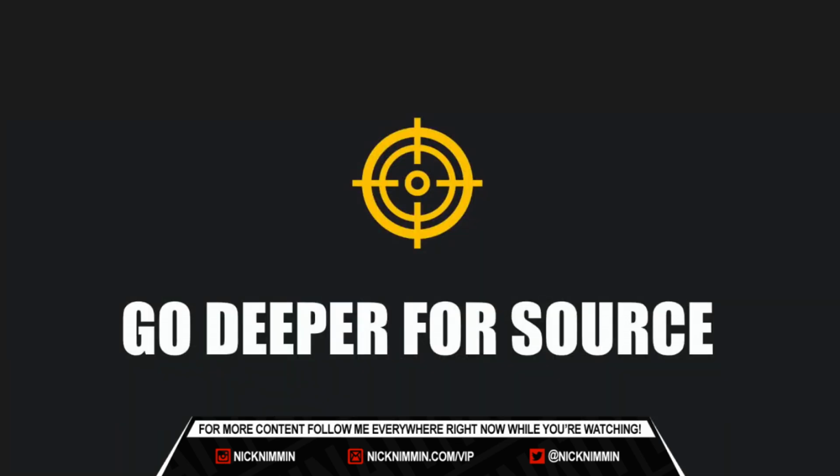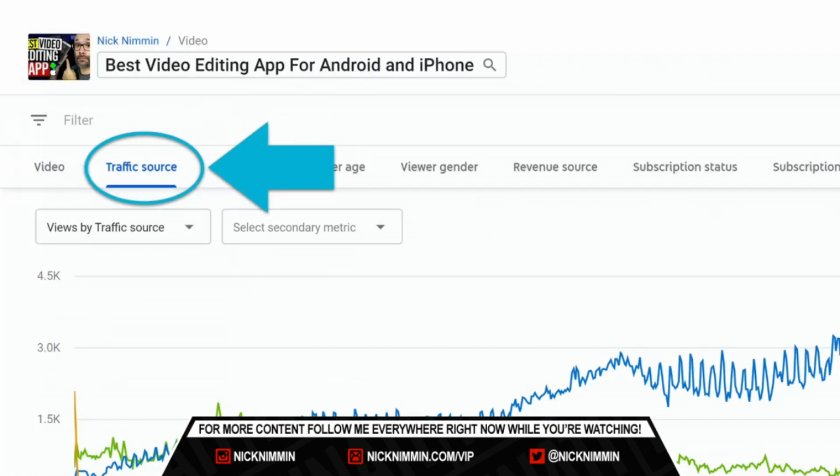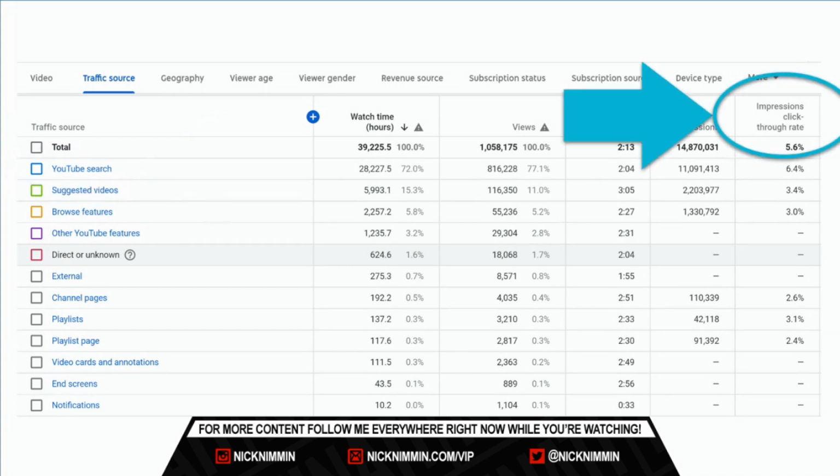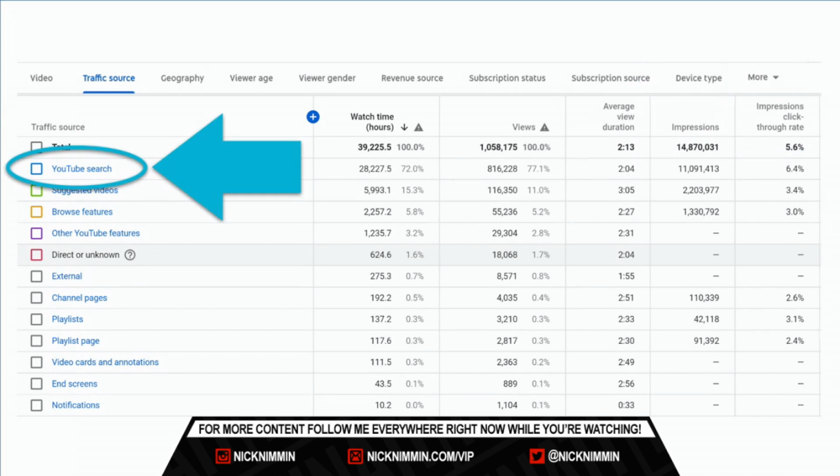But basically what you want to do with your click-through rate is go deeper for the source. For example, you go down into See More, and then you click on Traffic Source. You can do this on a mobile device or on a computer. Once you're inside See More, you go into the actual traffic source, and for whatever source you're trying to determine the click-through rate, you look over here and see the impressions click-through rate for that source. And then of course, the impressions, which is being covered up by the arrow right now. I'll move it. But you also want to look at the impressions and take that into consideration as well.